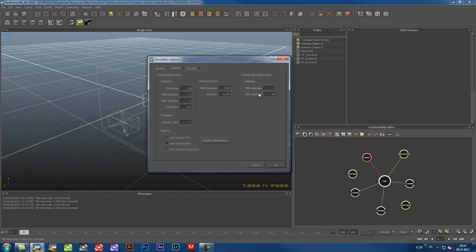Hybrido's secondary elements include splashes, foam and mist, and they are controlled by the equal named solver. For these fluid types, you can also define min and max substeps.